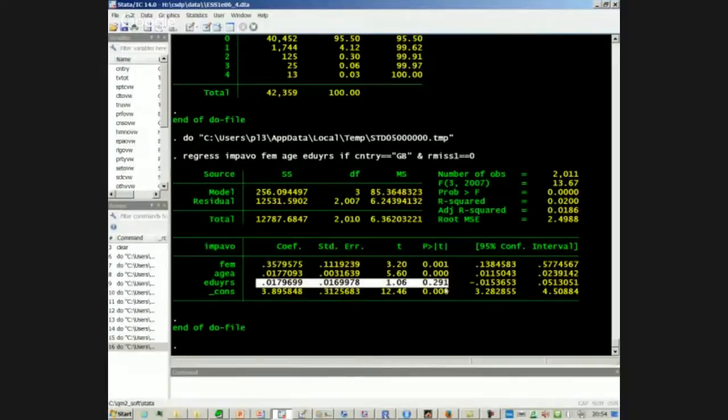Effect of education, though, not statistically significant. P-value is more than 0.05. So it's not clear that education is distinctively related to how important you think volunteering is.